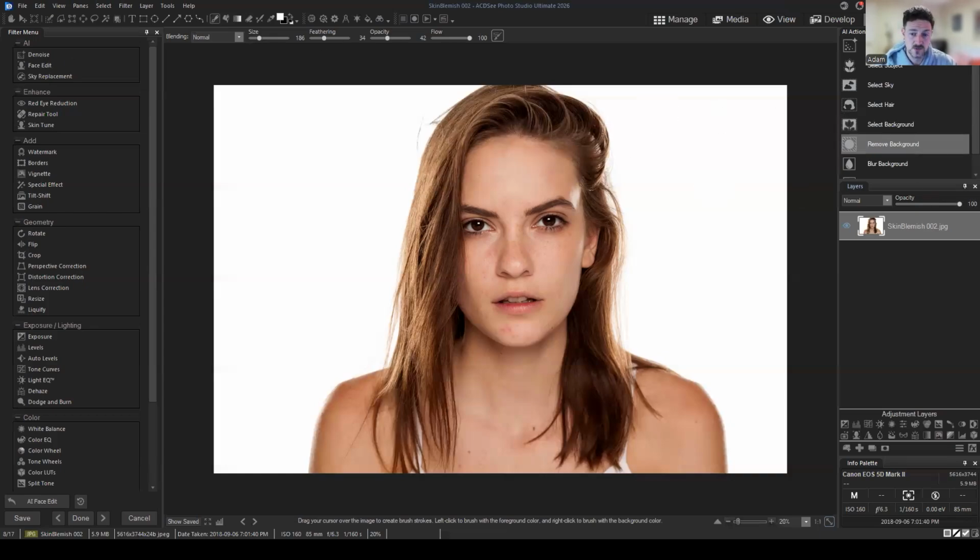Okay, enter what we're going to be talking about today, which is frequency separation. So I'm going to undo that action that I did, because we're going to be utilizing layers in addition to filters to make the adjustments that we're making today. I'm just going to move in a little bit here.